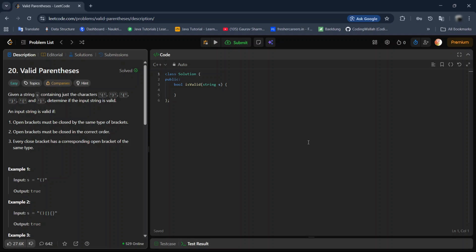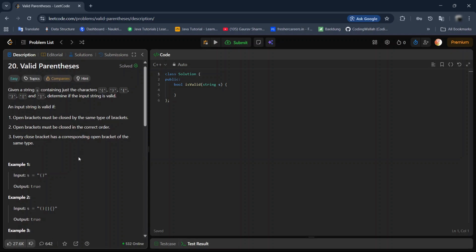So hi everyone. Today we are going to solve the LeetCode question, which is the 20th question, Valid Parentheses. In this question, we are given a particular string, and we have to check whether the given string is valid or not. How do we check? If you see here, the question is given along with some points. If those points are true, then we can say that the string is valid parentheses.